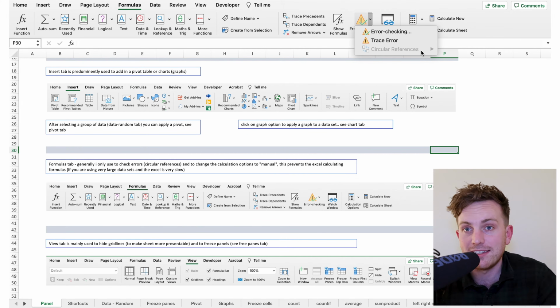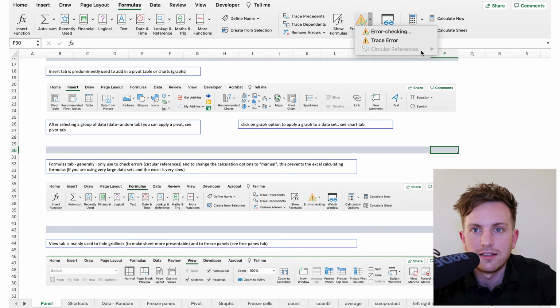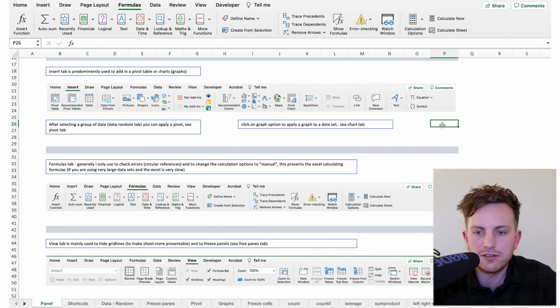Now, sometimes those can be quite hidden. If you open up a workbook that someone else has been working on, you might get this warning come up all the time going circular reference. And this will actually allow you to see where that circular reference is happening.